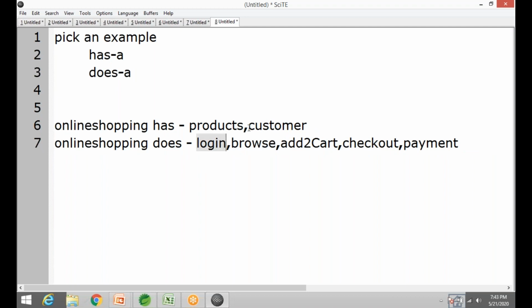Now to log in, which one do you rely on? Products or customer? Customer. For browsing, what do you rely on? Product. Add to cart, product. Checkout will require both, right? Yeah, checkout also product. How about payment? Customer and products. You will need both. You need the products they have in the cart, and you need the customer detail as well, the credit card, shipping address, everything. So that's what you need to do.